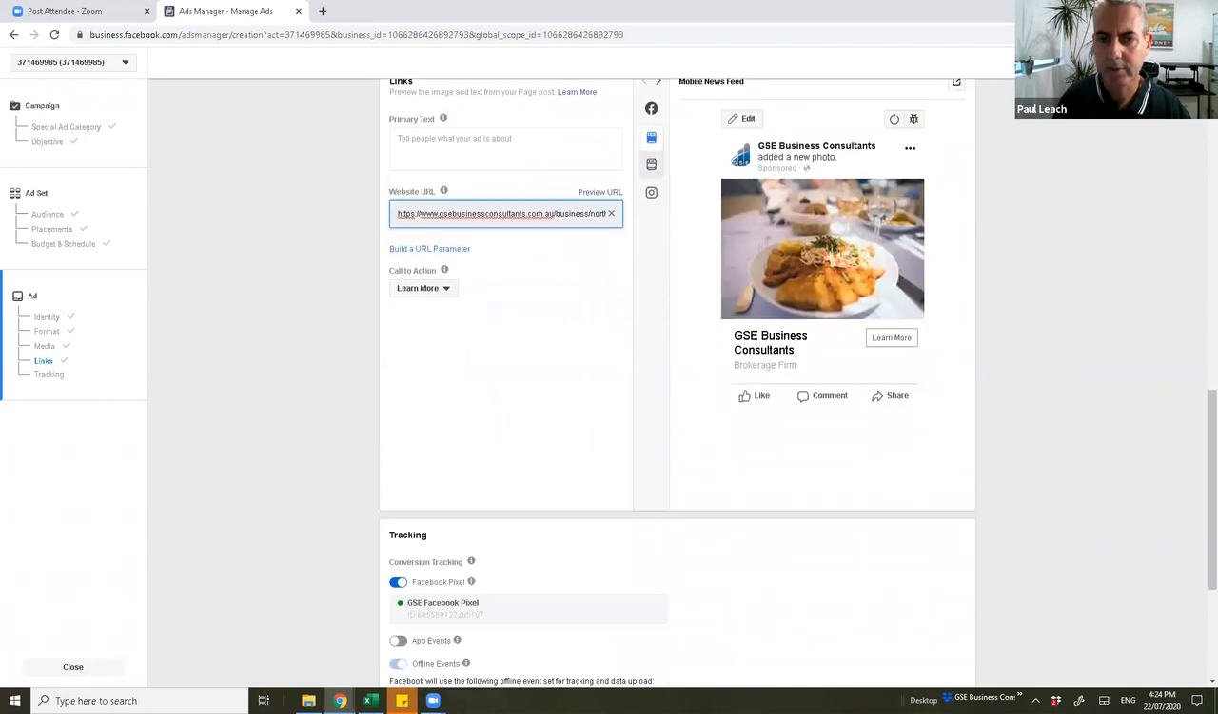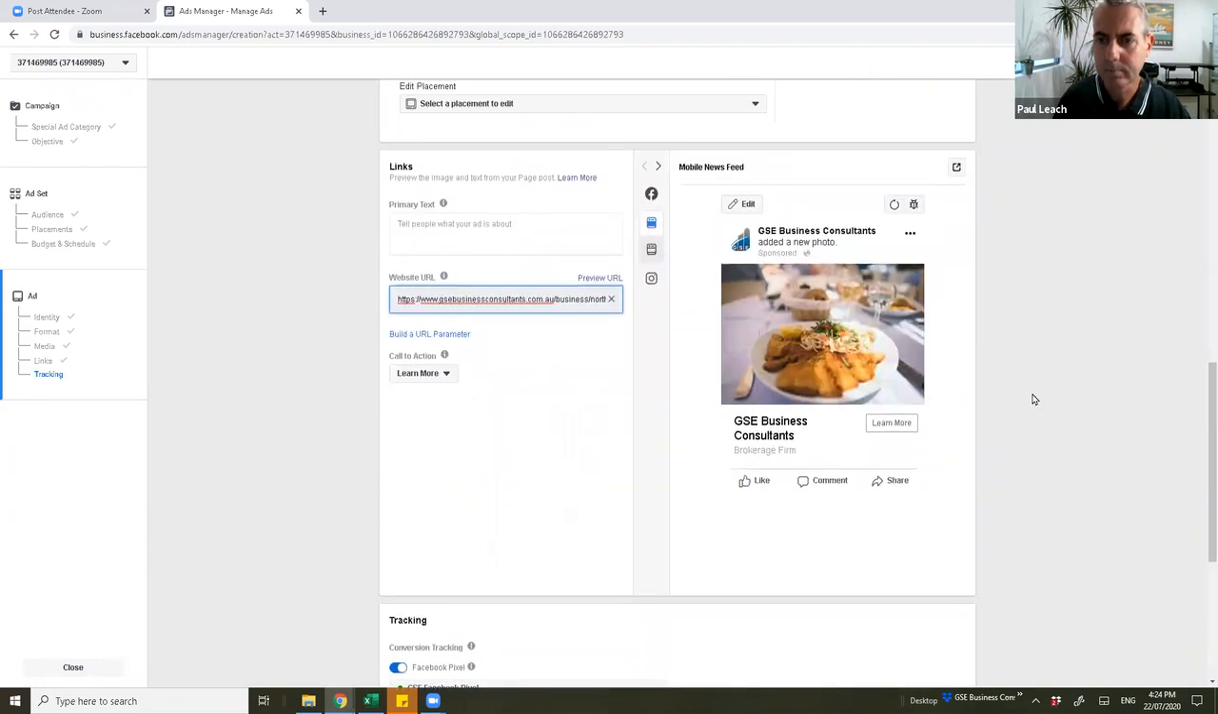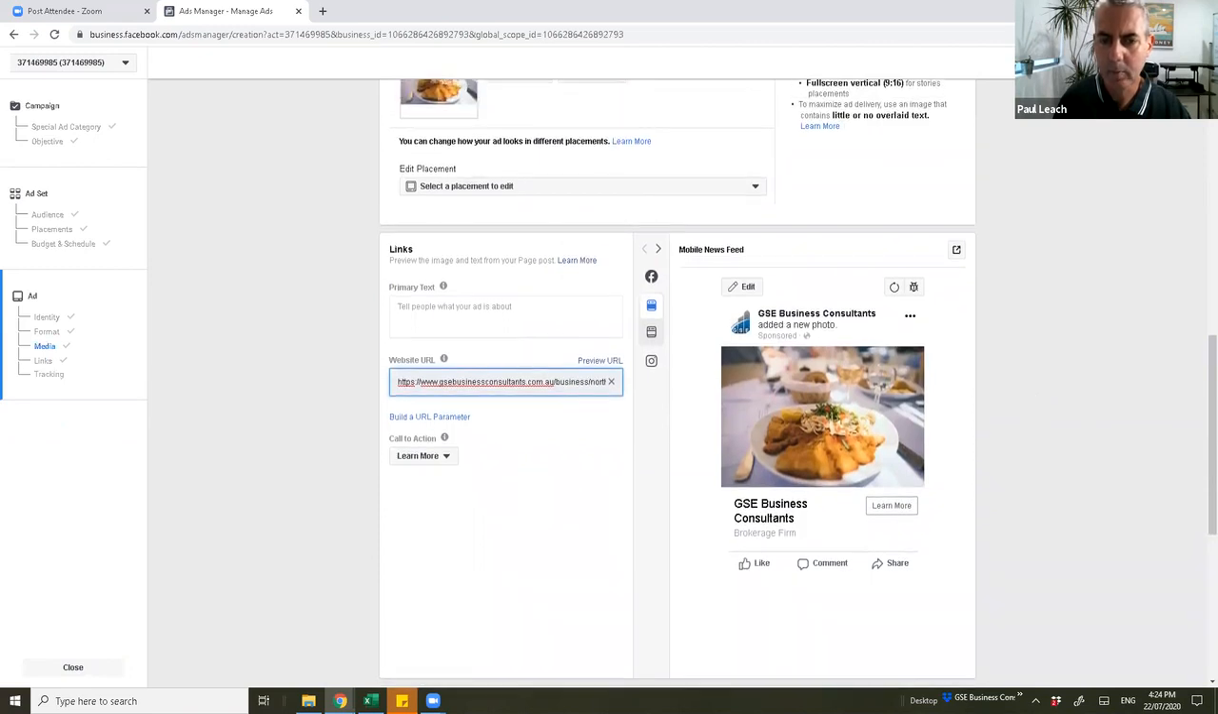And then we have that all set up. Yep, perfect. So the other thing you can do here is play around with the text.